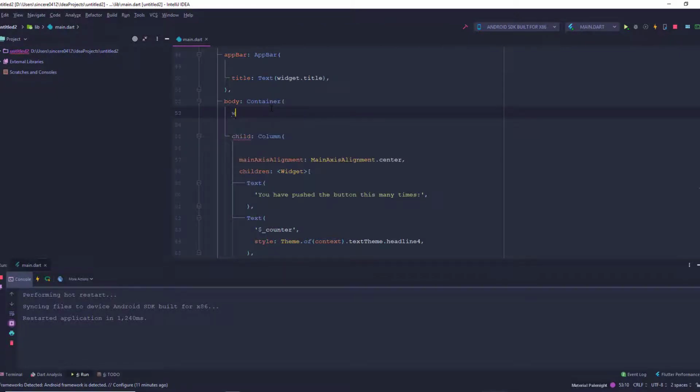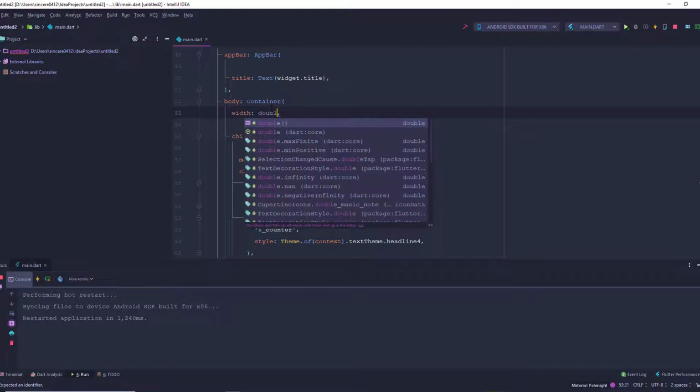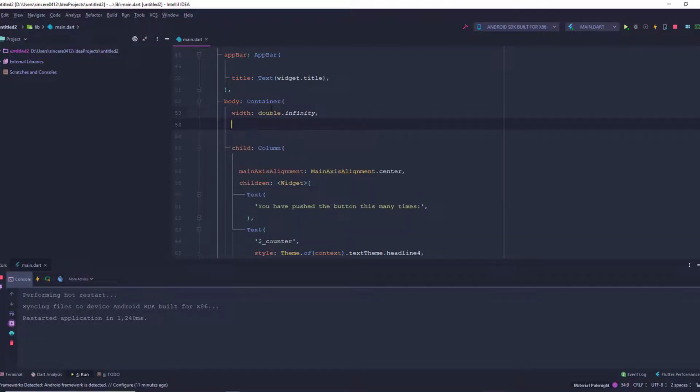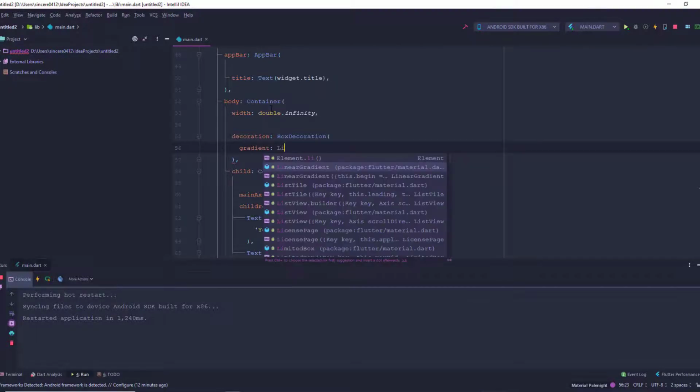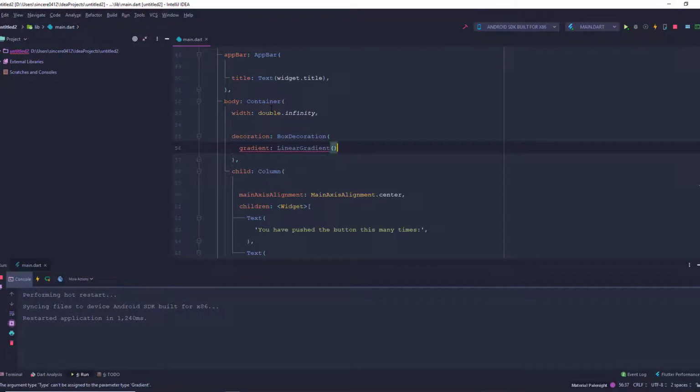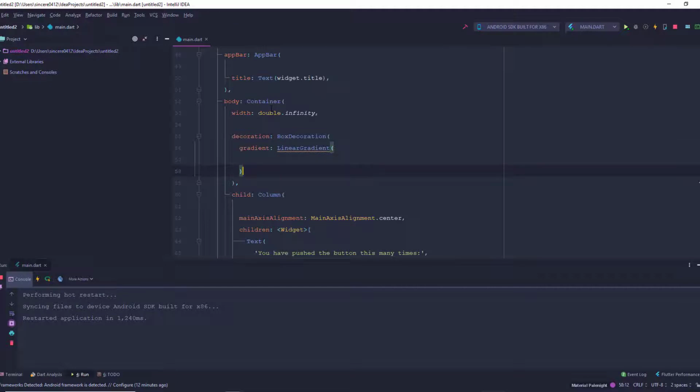And then we're going to give it a width of double infinity. And we're going to give it, and this is so easy, it won't even be a 5-minute video maybe, a box decoration. And in the box decoration, we're going to use our gradient effect. For this one, we're going to give it a linear gradient, but you can give it a radial gradient, which maybe I'll talk about later.